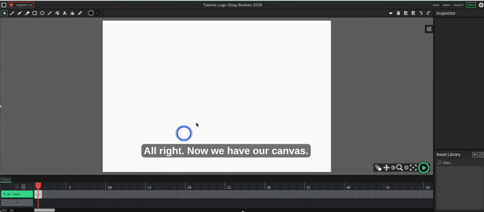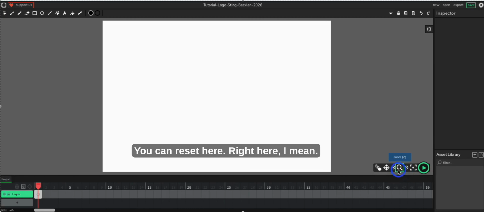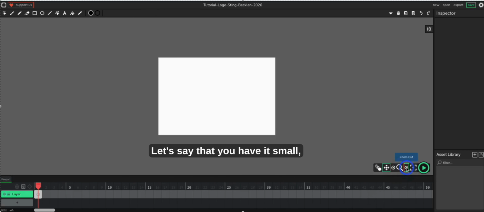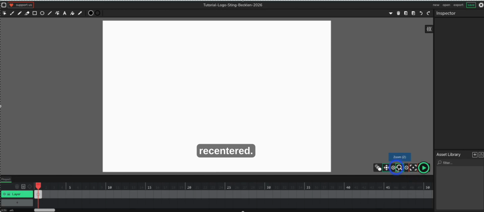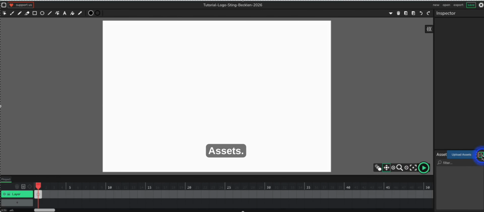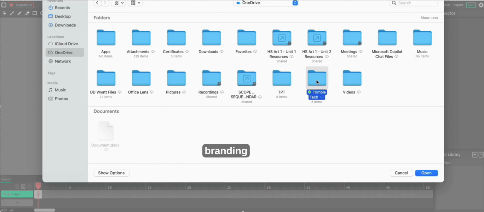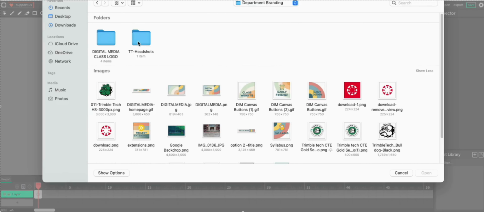All right, now we have our canvas. You can zoom in or zoom out, and you can reset here, right here, I mean. So let's say that you had it small, recentered. All right. The first thing we want to do is to import a couple of our assets. So I'm going to go ahead and select Upload Assets, and I'll be using images from my branding folder.